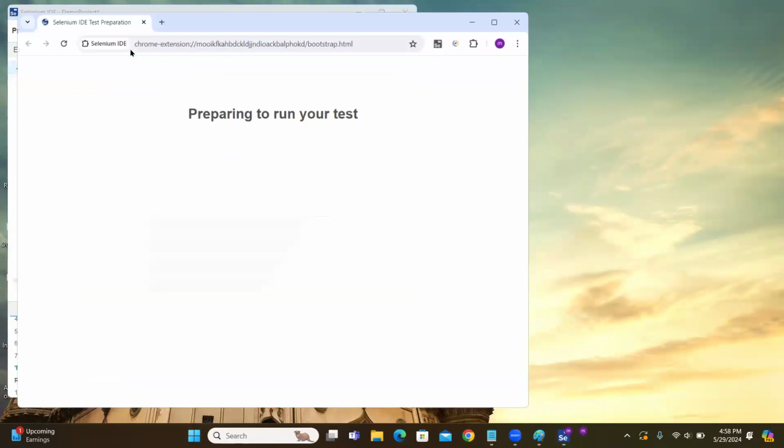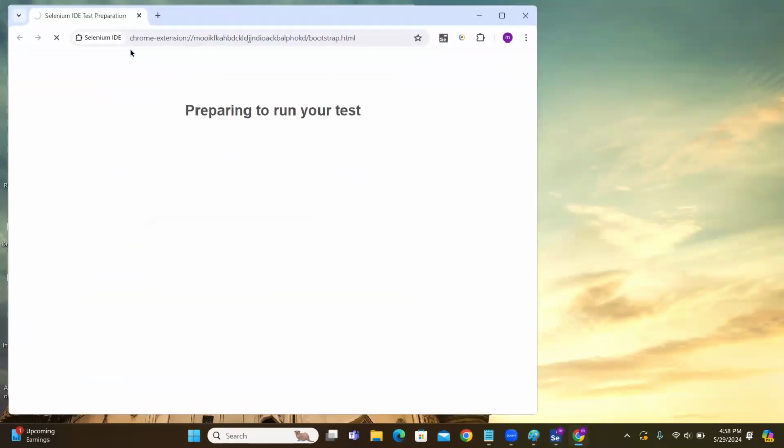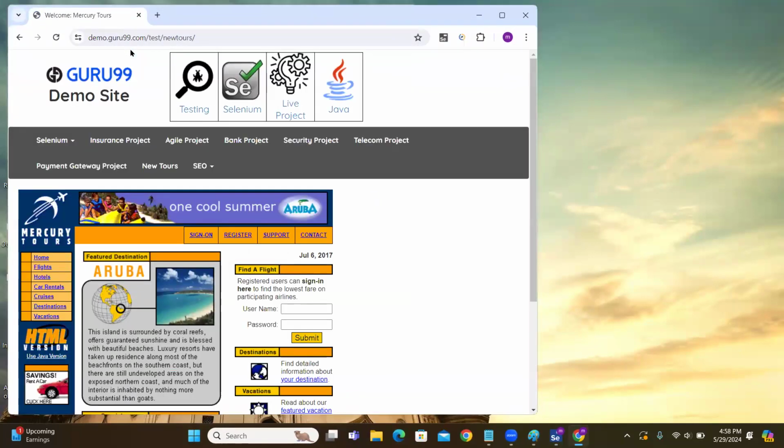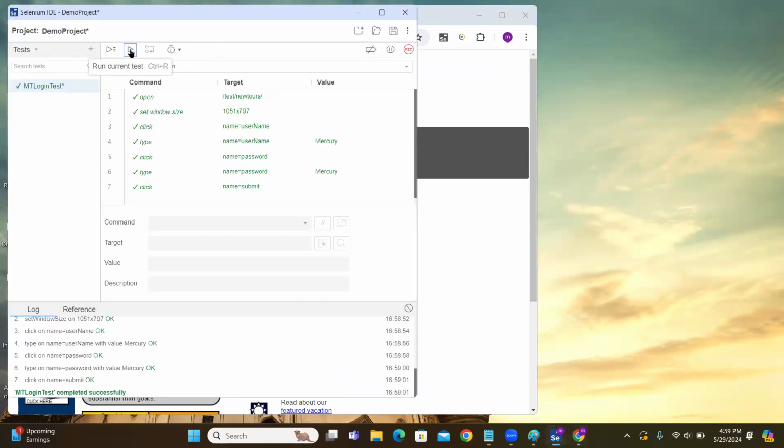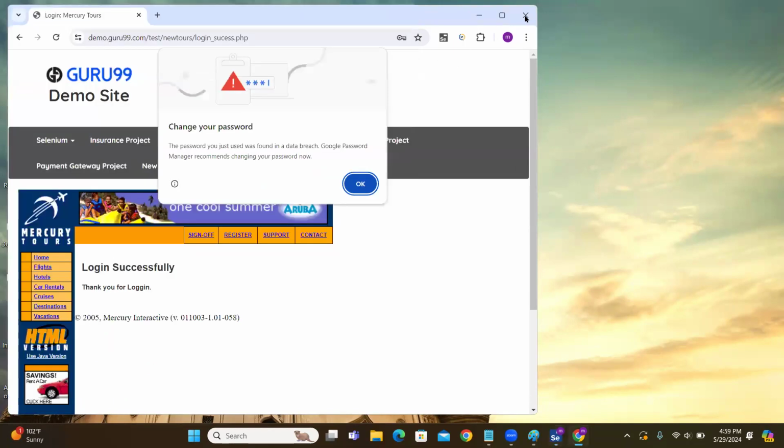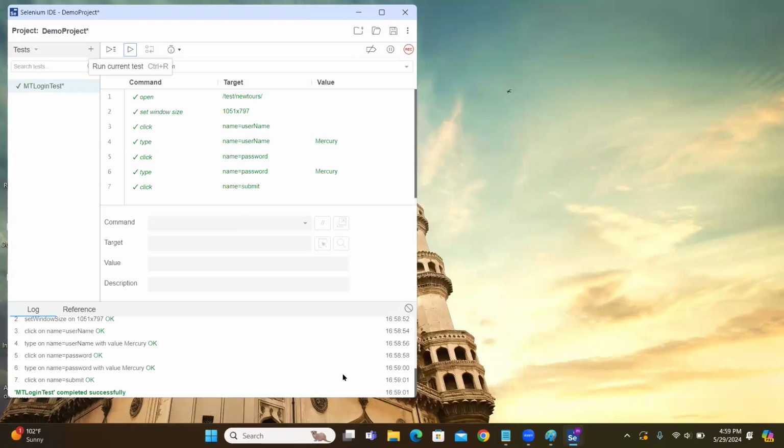There's a run button. If you run, you see it will open the application, enter the username, and enter the password like this. But it is a small plugin. Very few features are available. That is one of the limitations of Selenium IDE.